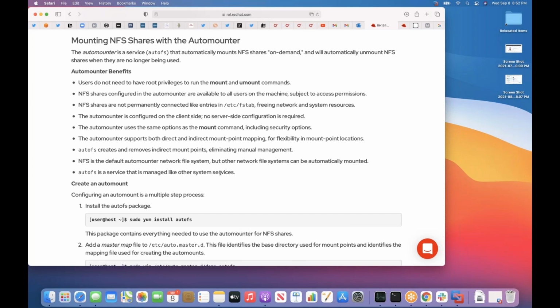So AutoFS is on the client side. So AutoFS needs to be running on the client system in order for it to work. NFS needs to be working on the server side, meaning a server is going to share its resources or its directory out to the world, and AutoFS has a configuration file that you're going to have to set up, and it's going to look for that server and say, yeah, you can mount that particular directory onto your system.